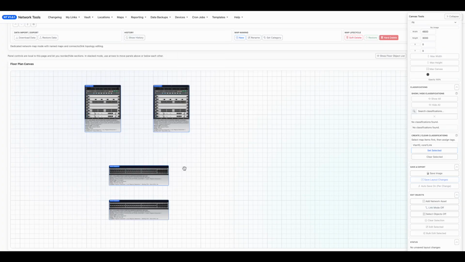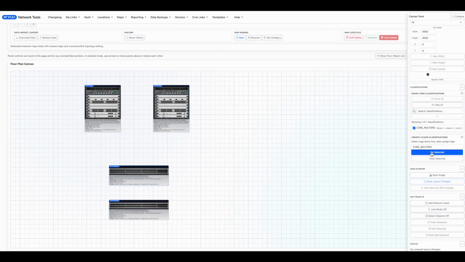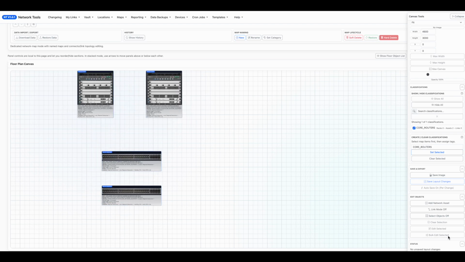So what I'm going to do is I will just take and draw a couple lines. And just as a demo as well, if I want to categorize these, for example, as just my core routers, I can select core routers, set my selected. Now what happens is these are classified as core routers. These are going to be my core switches, or my customer facing switches.